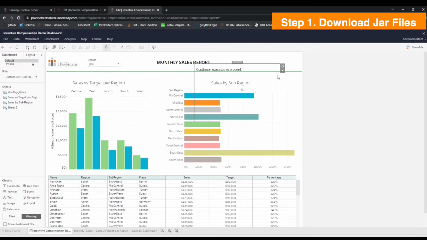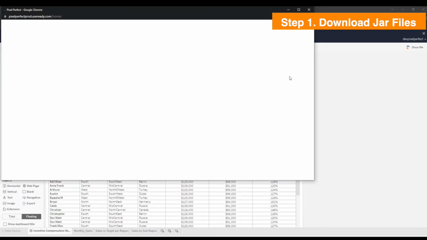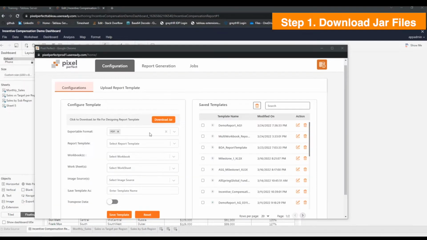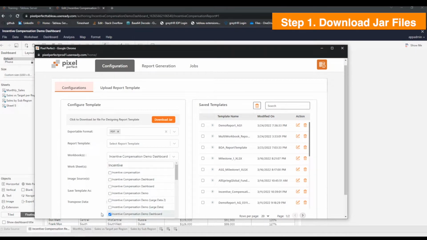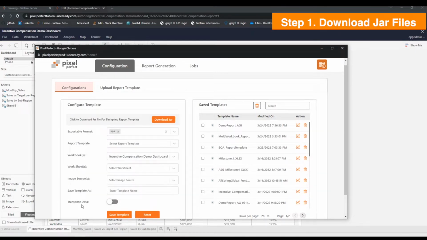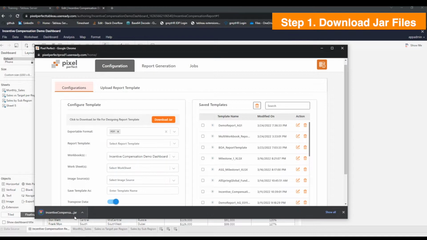Next, I am going to configure the extension. So click on Configure. A new window will pop up. This is the Pixel Perfect configuration user interface called Webfolio. Here you can see the download jar button. Before downloading the jar file, select the workbook and enable transpose data if you want to convert the measure names and values from rows to columns. And then click on download jar. And the jar file will be downloaded.